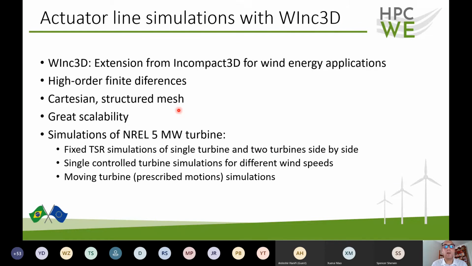Okay, regarding the actuator line simulations with Winc3D, first of all, I have to explain what Winc3D means. This is a code developed by the Imperial College team. The captain of development is Sylvain Laizet. It's an extension of Incompact3D for wind energy applications. High order finite differences is the numerical scheme. It employs a Cartesian structured mesh, which provides great scalability and also great performance.